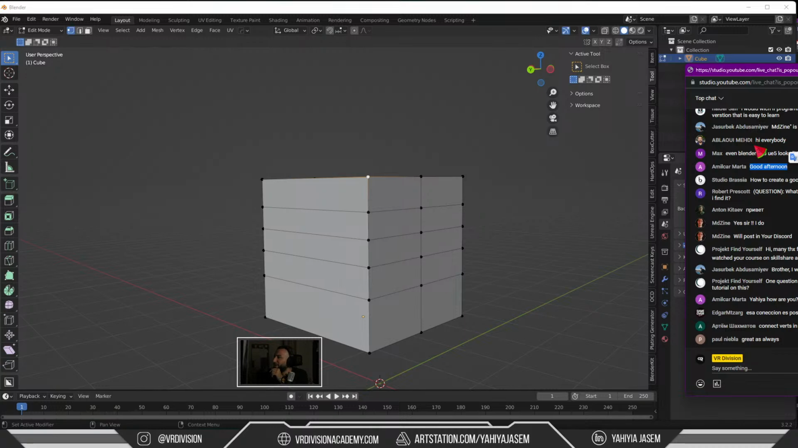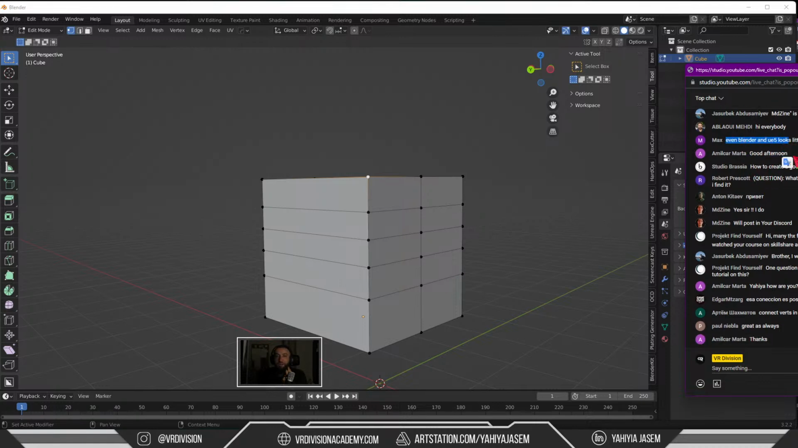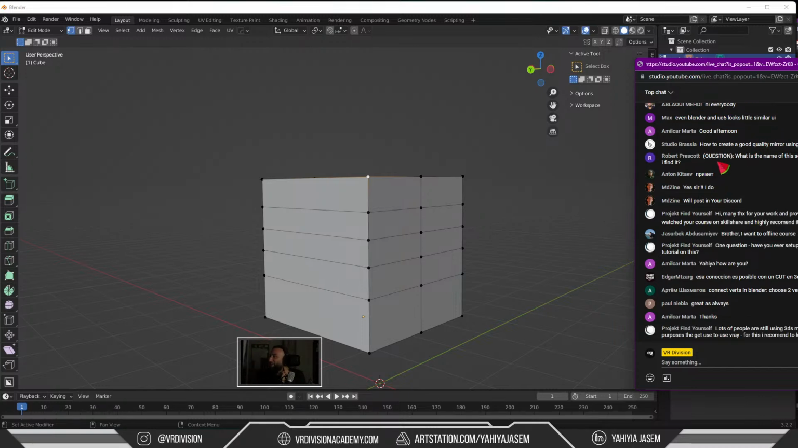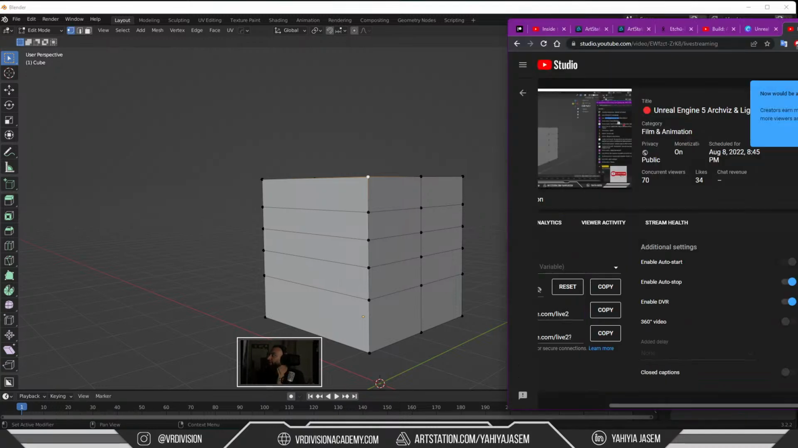Abdul Aoi Mahdi, hello, buddy. Max Habibi, yes, they do have a similar user interface in a way, Blender and UE5. Anton, let me translate. Hello, how are you? How is it going? Robert, what is the name of this scene in Overmotion? How do I find it?